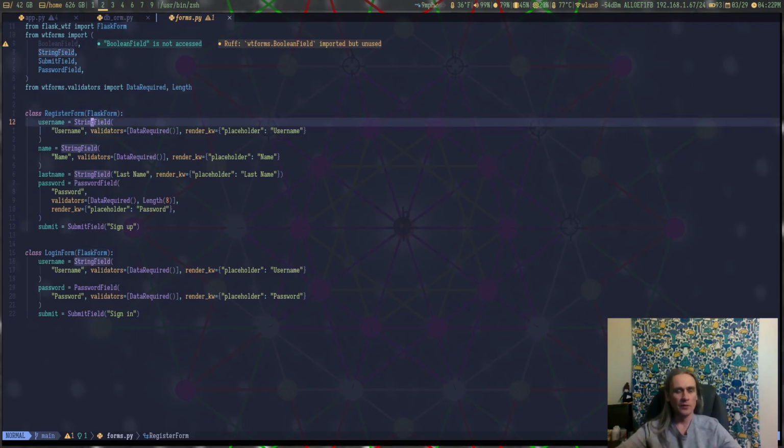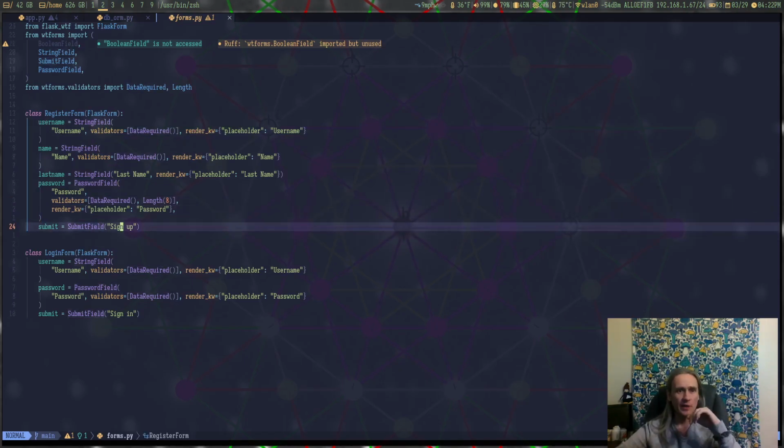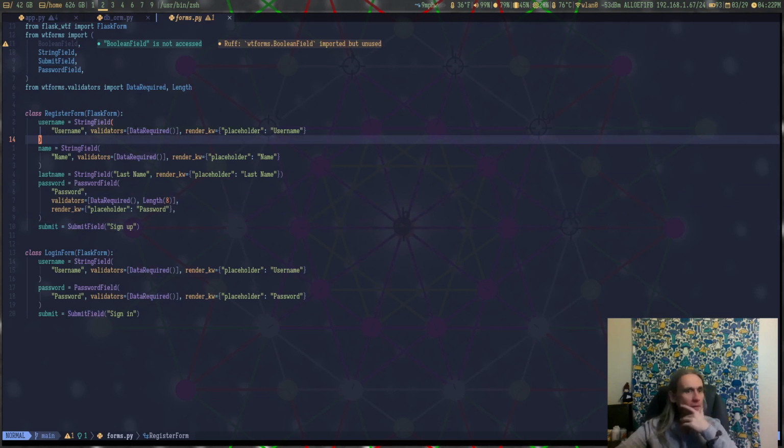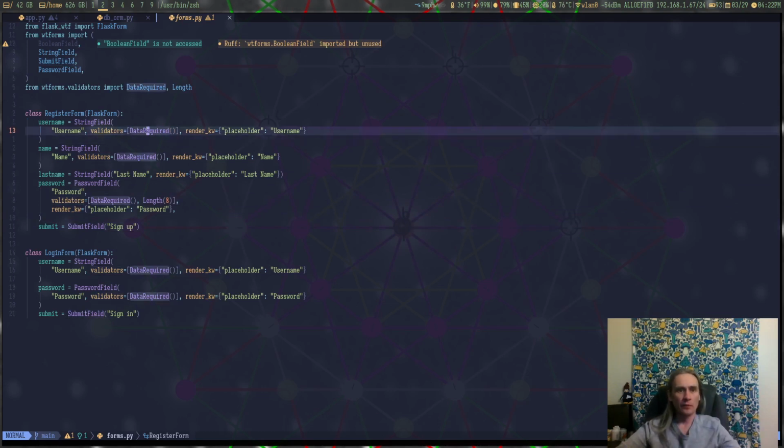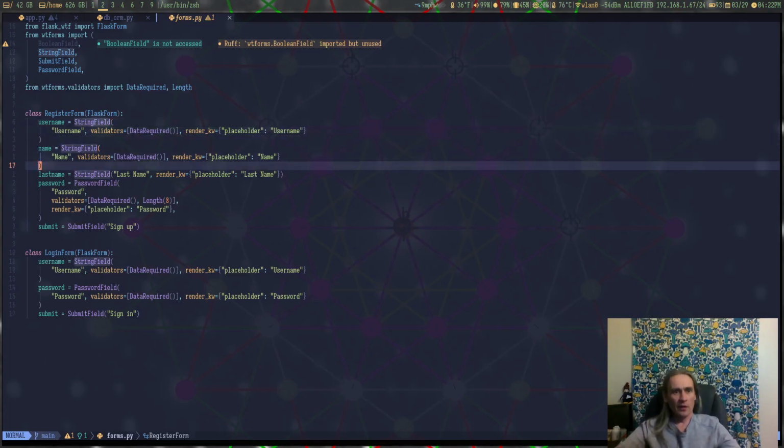And there are fields of the forms, like the register form will have username, name, last name, password, and the submit button, like sign up. Here we can add the name of the field, the validators, and some rendering keywords if we need some specific behavior, like here I added a placeholder inside the field of the form. If it's empty, it will show this placeholder, like username, name, password.